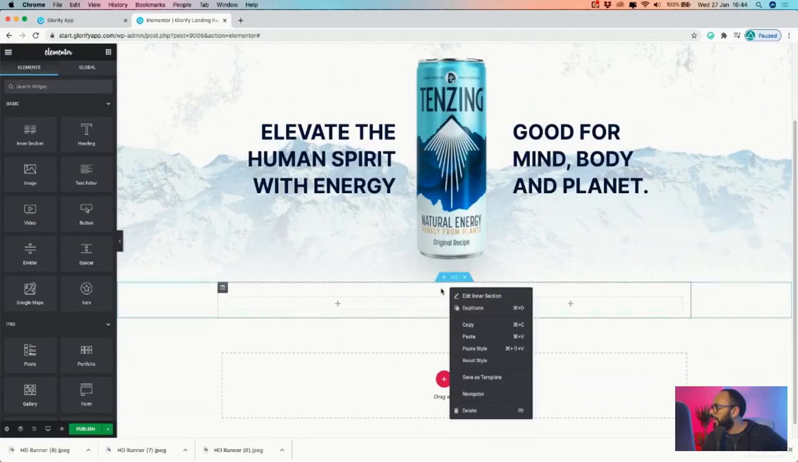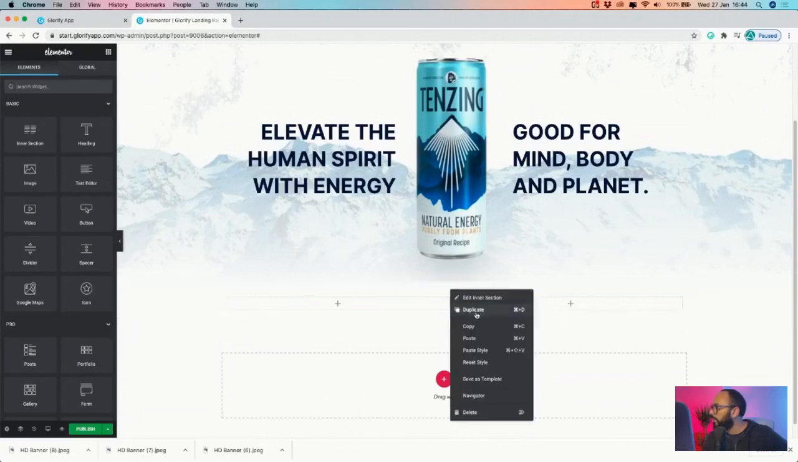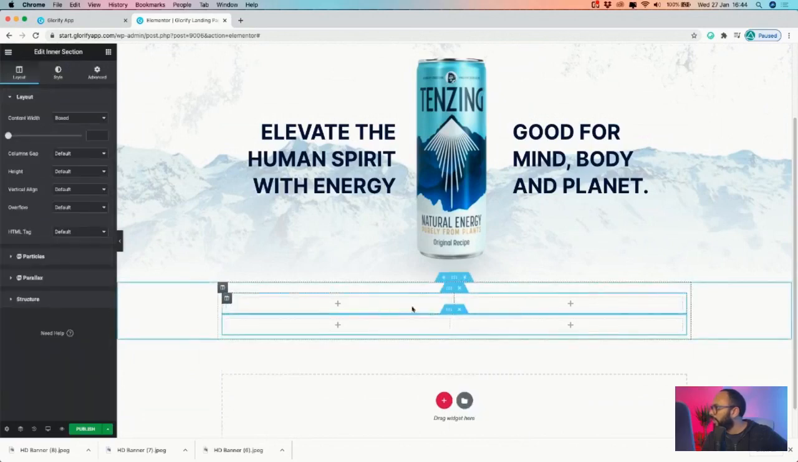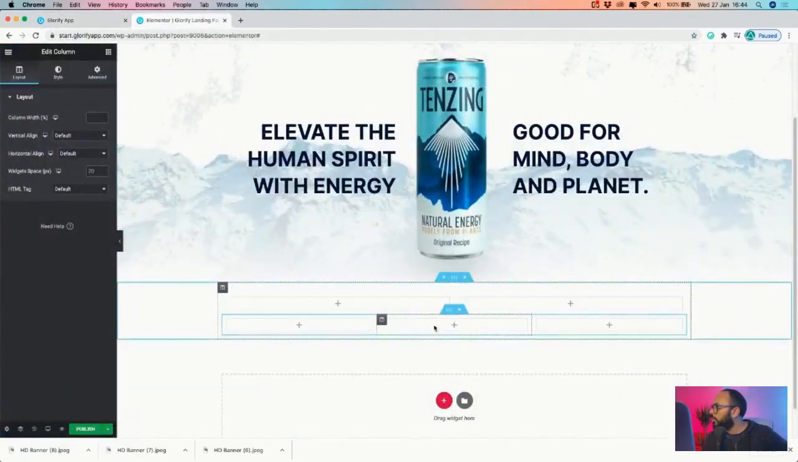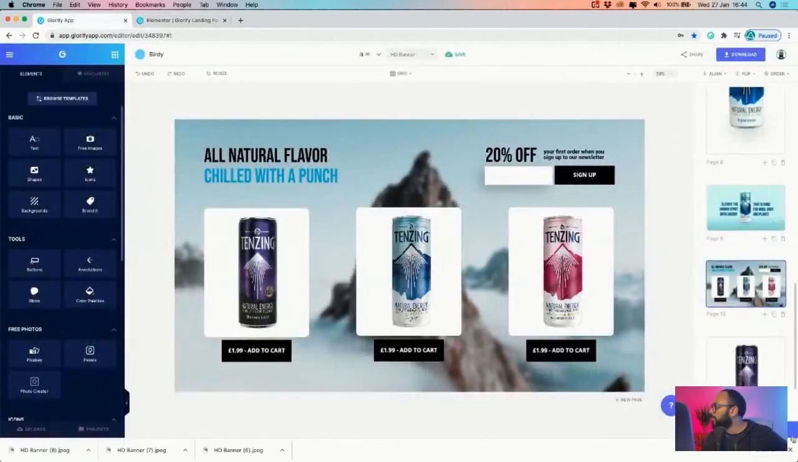Basically duplicate the inner section, not the column. Columns will always duplicate horizontally. Sections will always duplicate vertically. So duplicate that, and then there's my structure: 1, 2, 1, 2, 3. That's what I need.